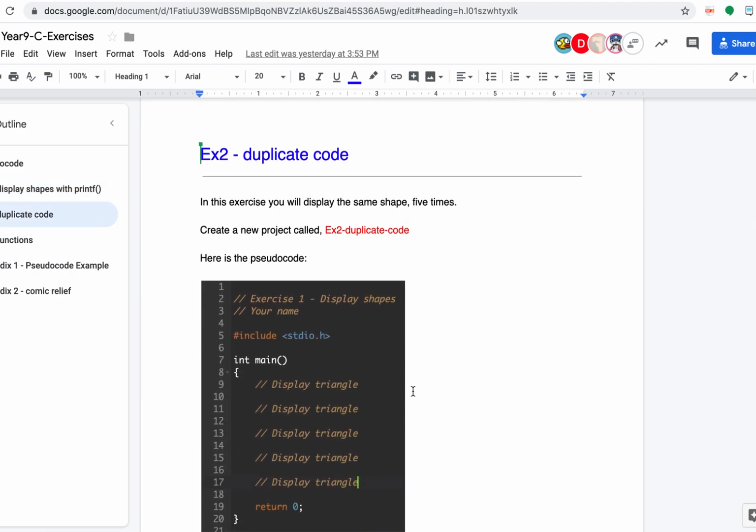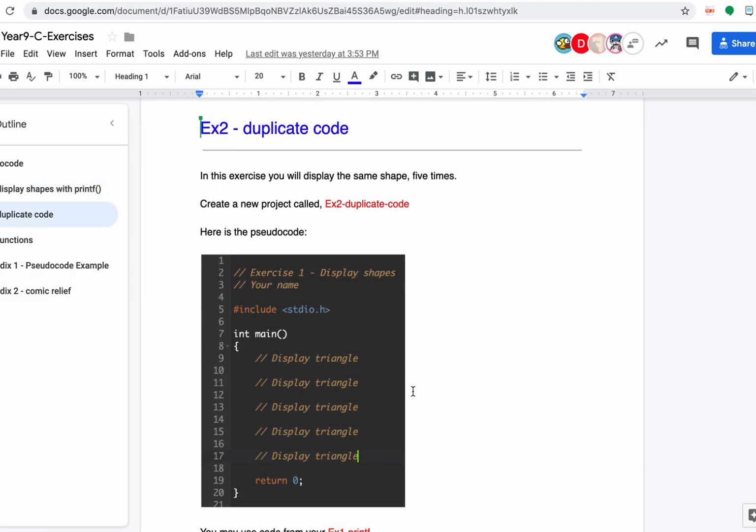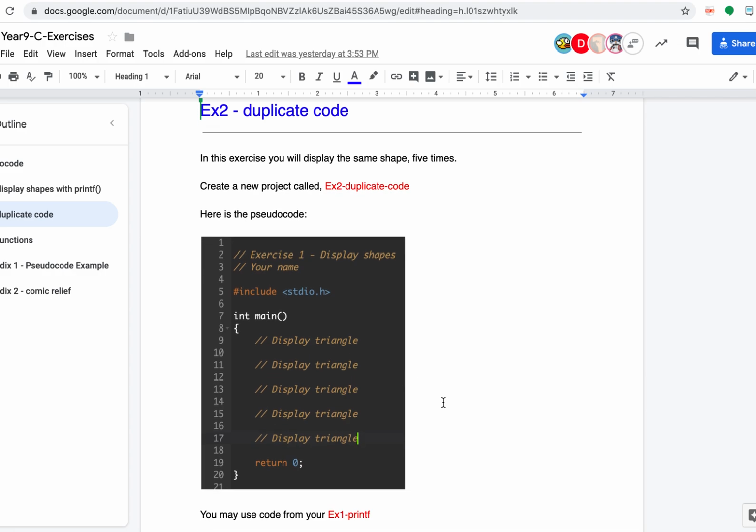Now, exercise 2 builds on exercise 1. It's okay to copy paste code from one exercise to the other. This is called working smart. It's one thing to work hard. It's even better to work smart. So you're going to name your project like so. In this exercise, you will display the same shape 5 times.